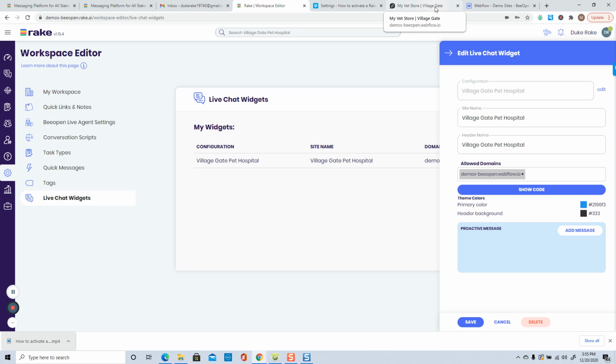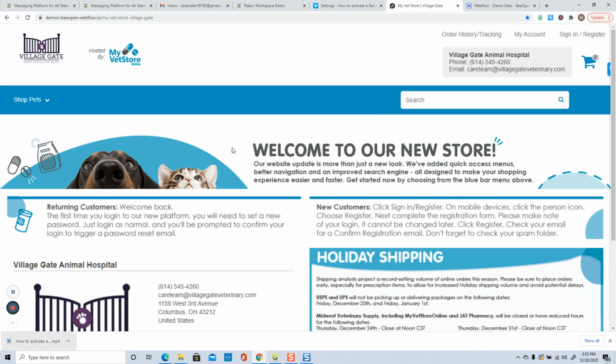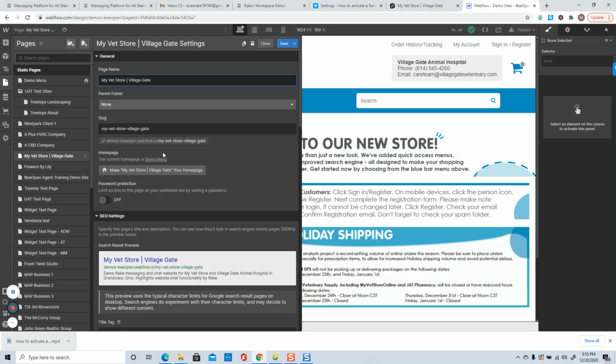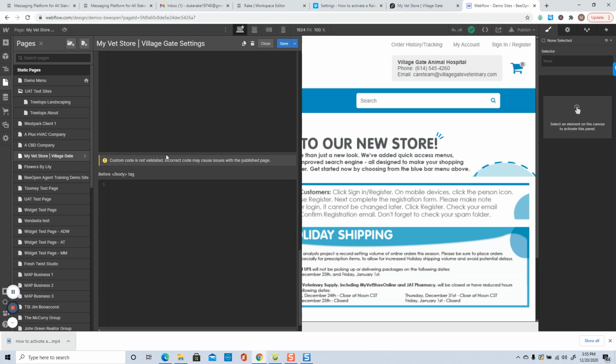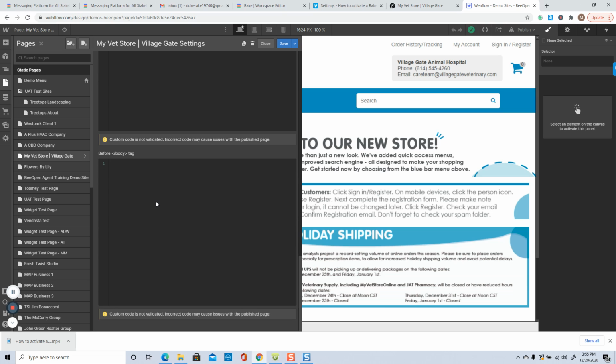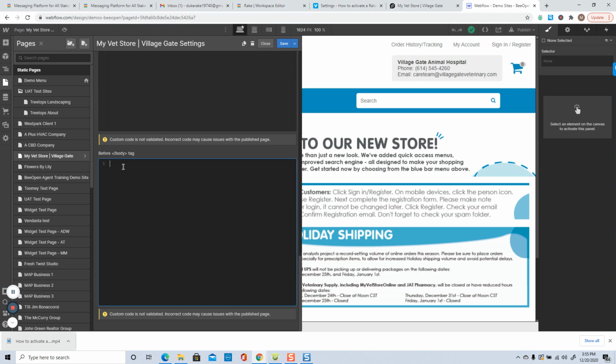Everyone's website editor looks different. We'll show you what the website looks like before we add the code. There's no widget showing here. Let's go over to our website editor for this demonstration. We're using a platform called Webflow. And we don't typically put the widget in our head, but we'll put it in the body of the site.